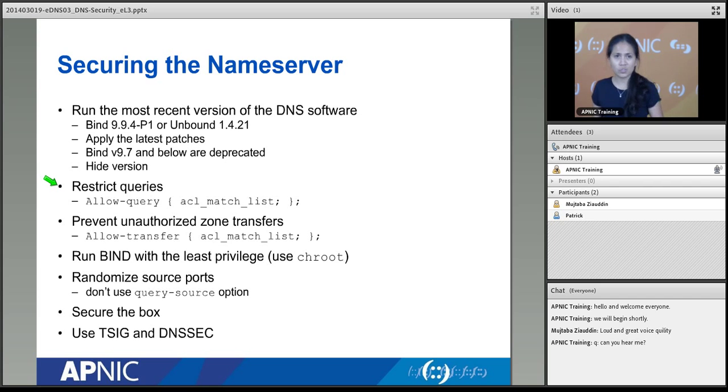Don't allow just everybody to access or query from your name server. Only restrict it to your clients, because they are the ones who are paying. If you're a service provider, you offer this service to your clients because they are subscribing from your network. So how to do that? Add an allow-query if you're using DNS Bind. If you're using other versions or other DNS software, there should be an equivalent command or configuration that does the same thing.